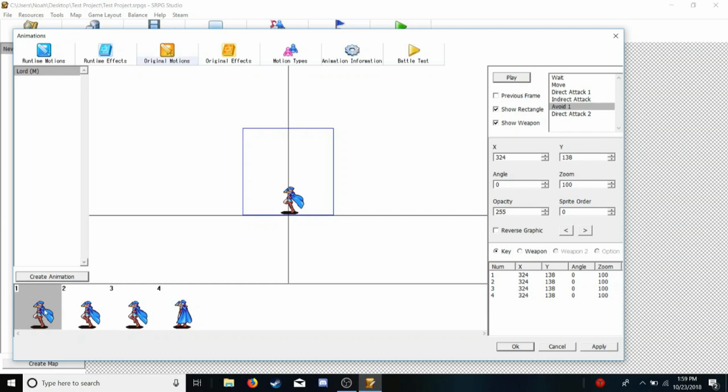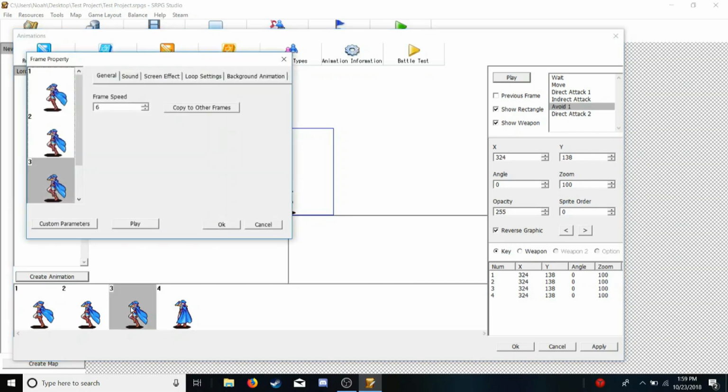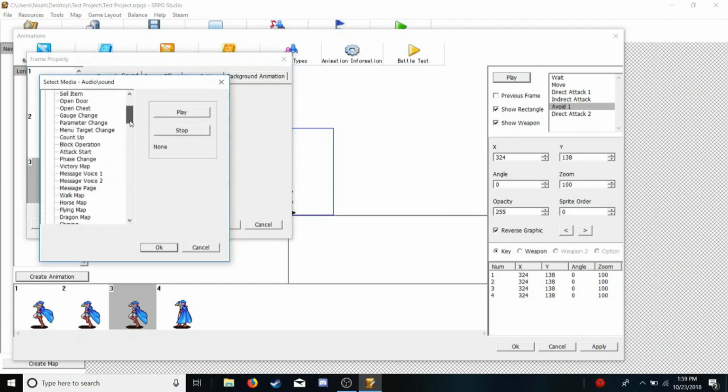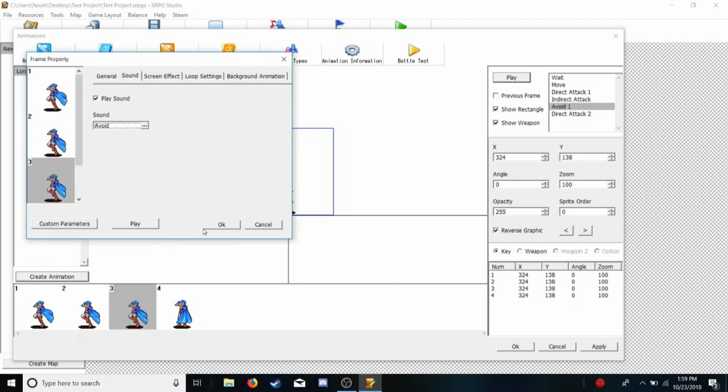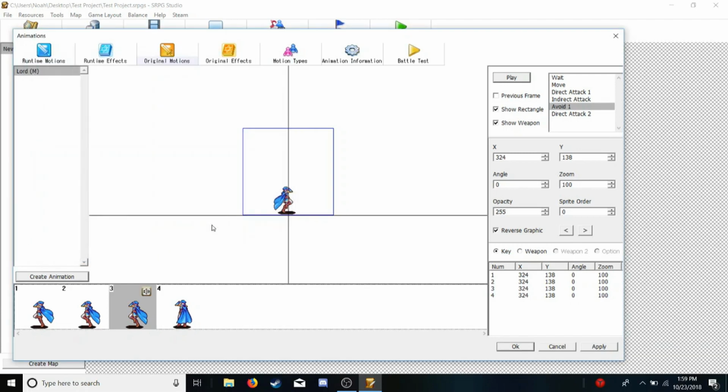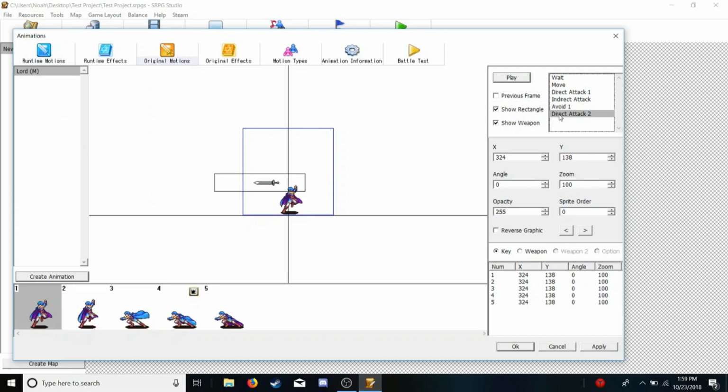If you want to add sound effects too, you just go to the frame, go to sound, and click on the sound. And then obviously select a sound. Like, let's find the void sound effects. So right here, ooh, that's a little loud. Let's just select that and get going here.